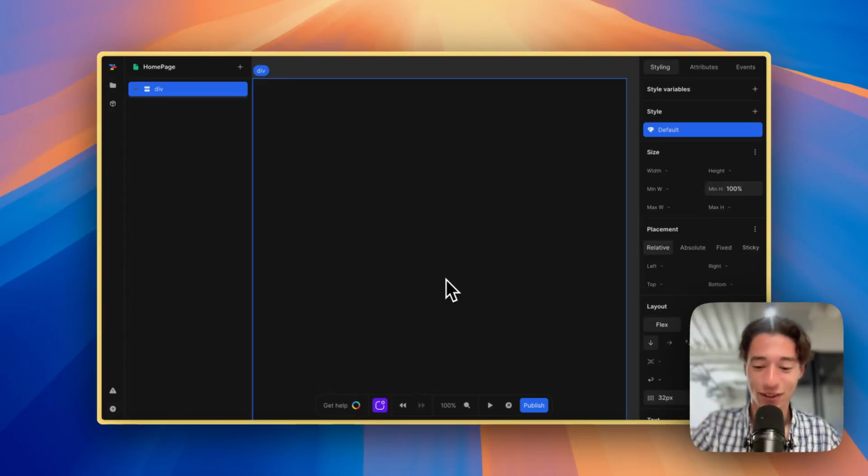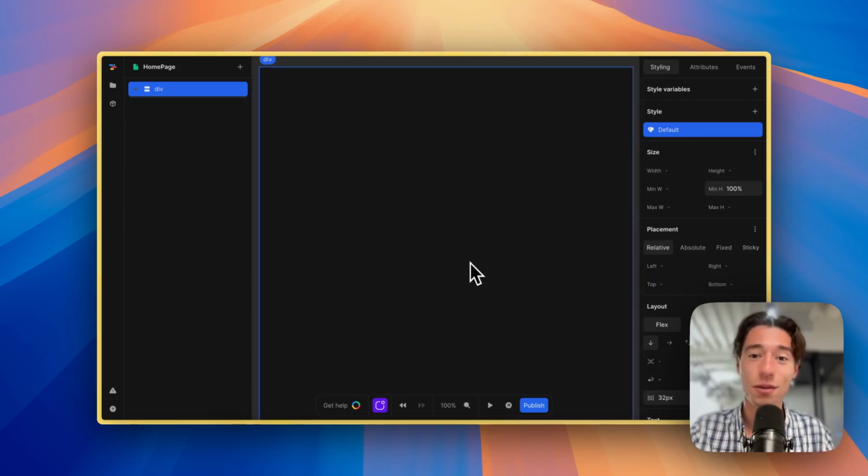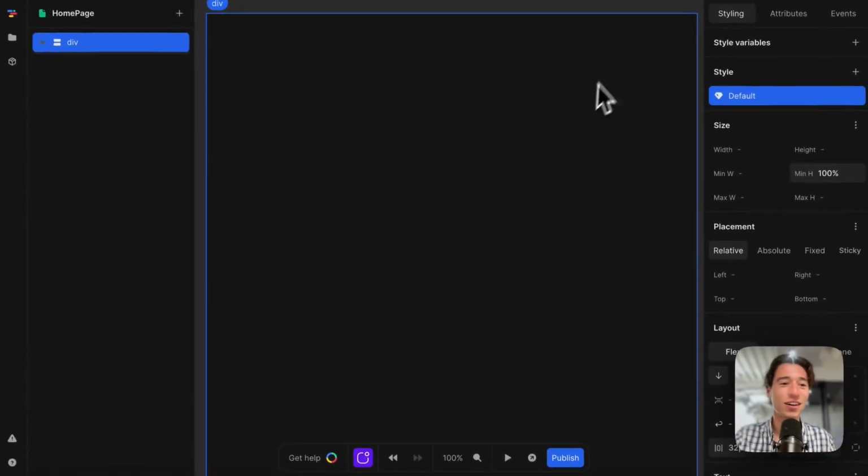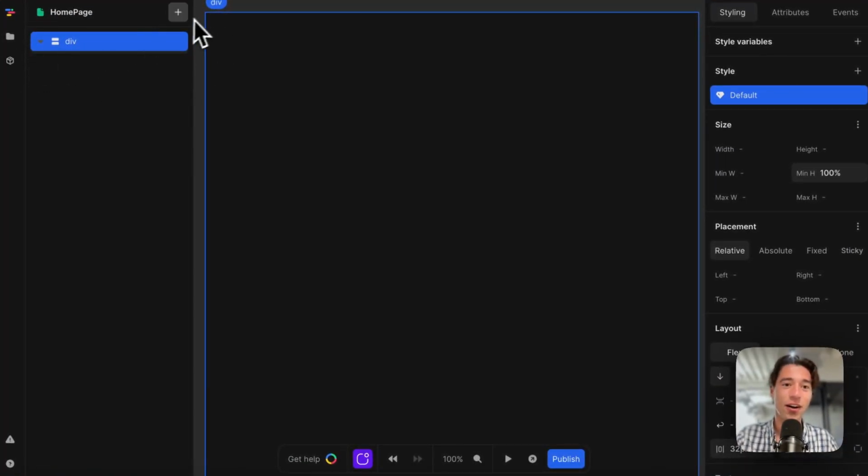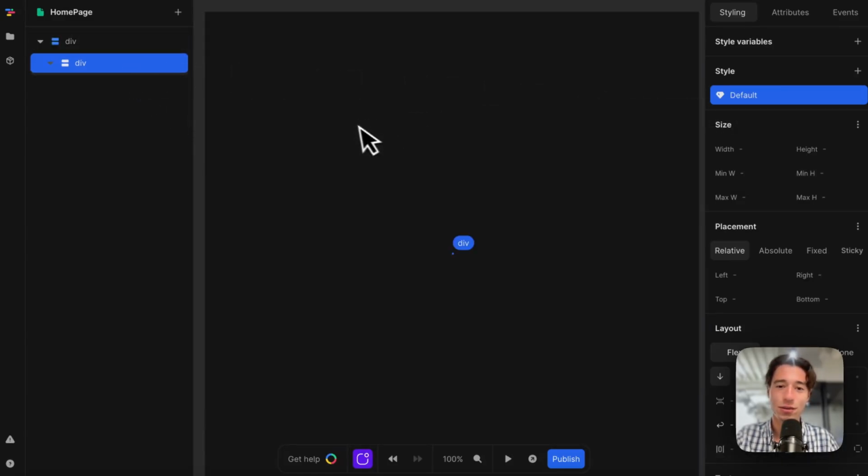Hi, today we're going to build a custom color picker in Toddle. And it's super simple and you can do it without any custom code. This is amazing. So let's go right now and start with a div block. In Toddle, we always start with a div block.